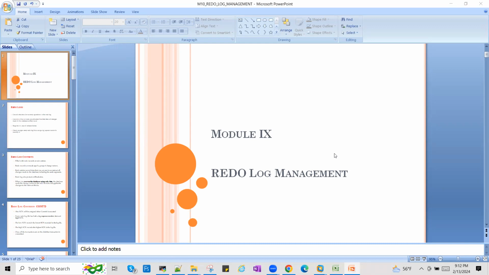All right. So today, what we'll be seeing is about redo log management, how to manage the redo logs. In the last class, we saw how to manage the control file, how to create a duplicate of a control file, how to take a backup of the control file, how to check the contents of the control file, etc. So today is about the redo logs.